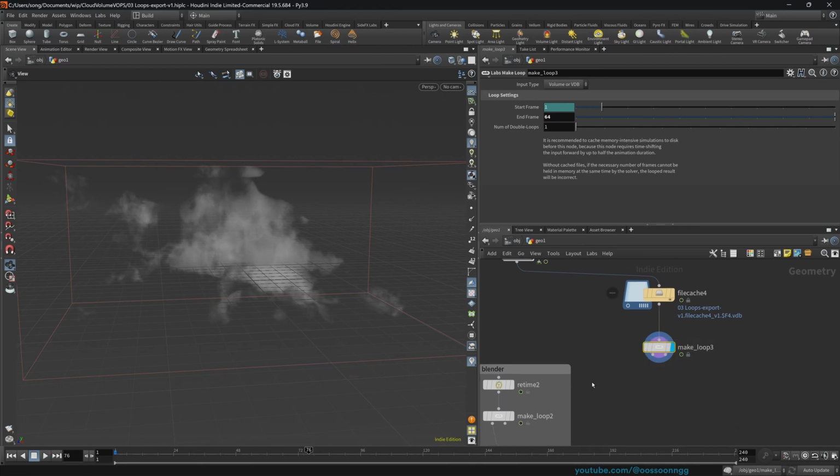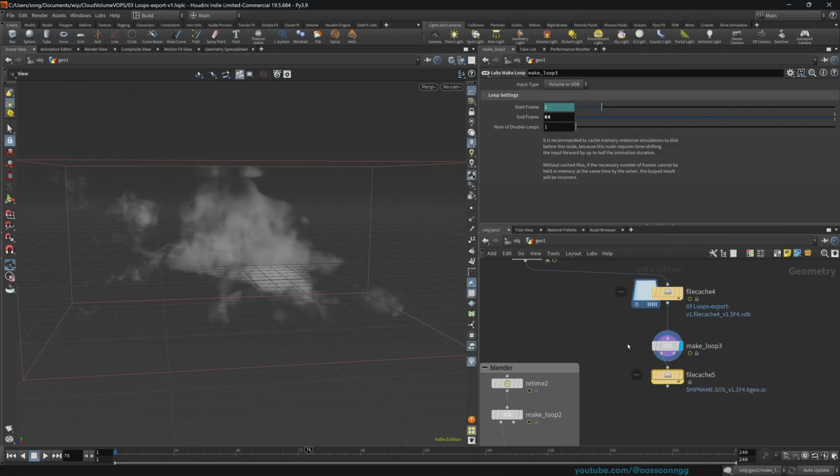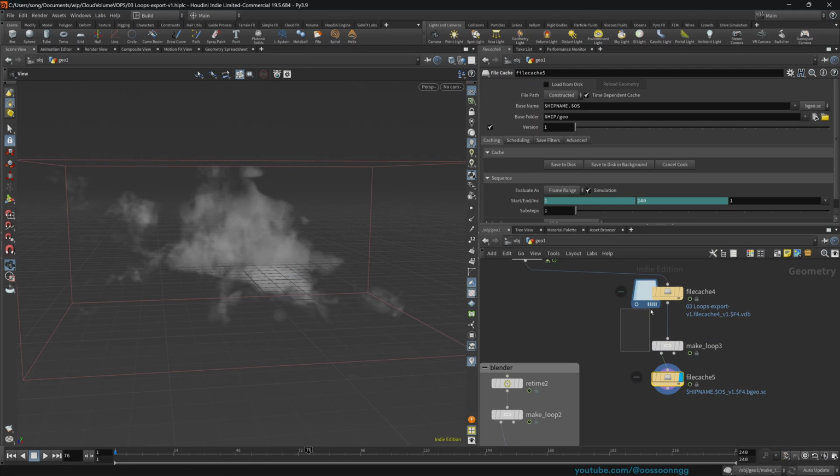So what we need to do now is create a new cache. Here it is, file cache. And now, what was it? Tutorial export. All right. So let's say tutorial export. And we can say loops.